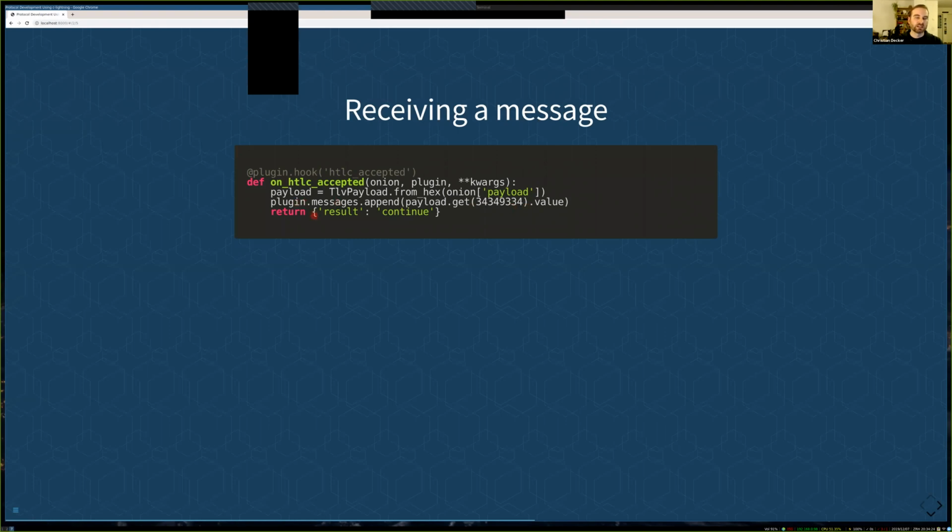And then we have this result, which basically tells C Lightning, hey, I'm done handling this HTLC. I can't accept it. I can't reject it. You decide on what to do with it next. And indeed, if this payment corresponds to an invoice, by telling C Lightning to continue, C Lightning will then be able to accept the payment as well.